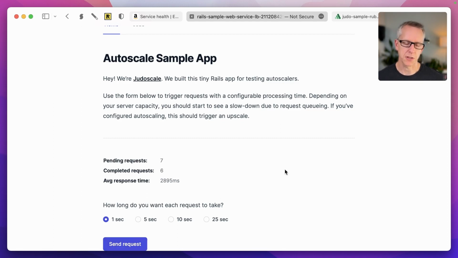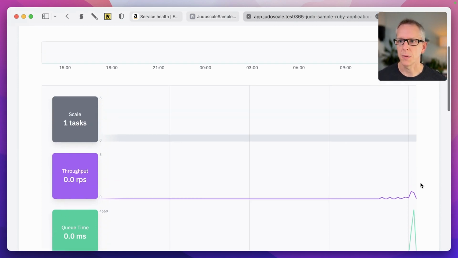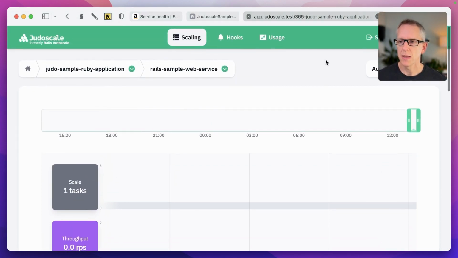And that's because of request queuing. This sample application is not tuned optimally. It's a single-threaded, single-process application so that we could kind of demonstrate this request queuing. Obviously, that's not optimal, but it's good for a demo like this. And if we jump back over to Judoscale now, we can see our queue time has really started spiking up there. And if we had autoscaling enabled, it would have autoscaled, but we haven't enabled it yet. So that's our next step.